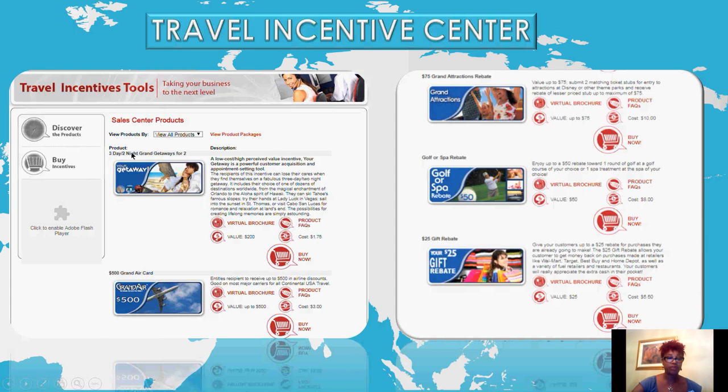$1.75 for a 3-day, 2-night grand getaway for 2, okay? $500 grand air card for $3. Value, of course, is up to $500.